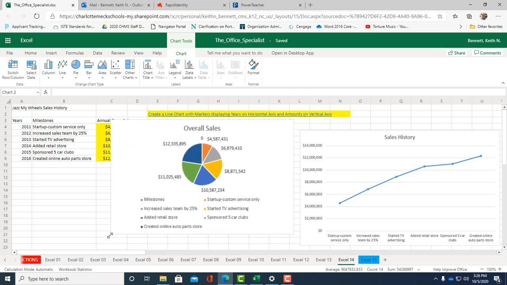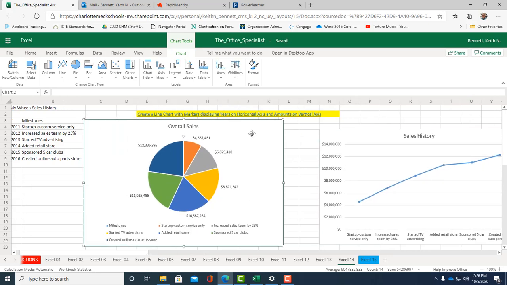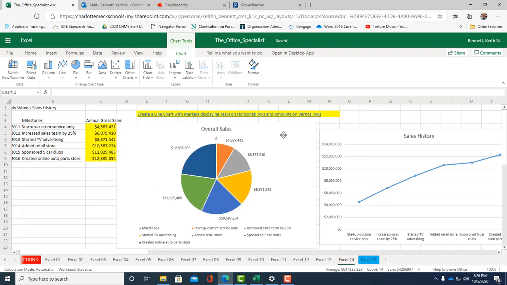So that is it, and you can move these over a little bit, make everything fit. And that is going to be it for this part of the activity. So now you're ready to move on to the final activity.